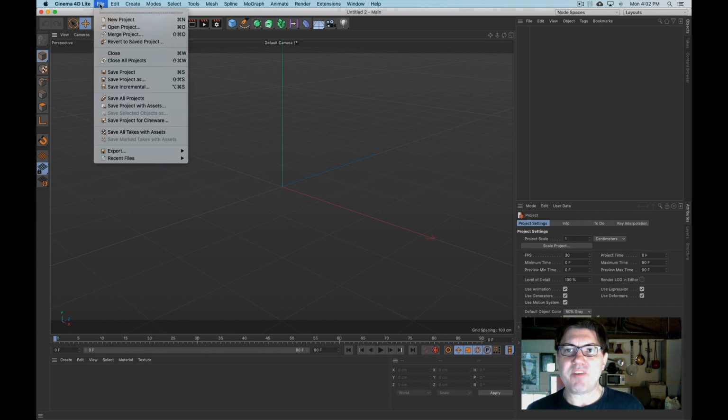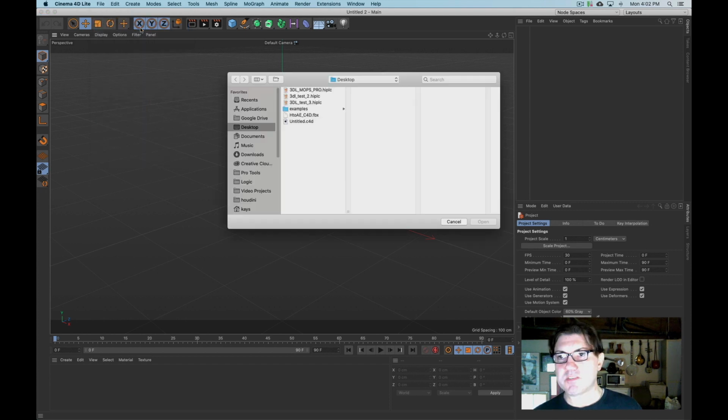So I'm just going to go under File, and if you're coming from Houdini, you're probably looking for some sort of import option here, and there is none. The reason is because Cinema4D automatically recognizes .fbx files, .abc files, .obj files, and all sorts of different formats. So you just use the Open Project command to bring in an FBX file or whatever it is that you're using. So I'm just going to click Open.